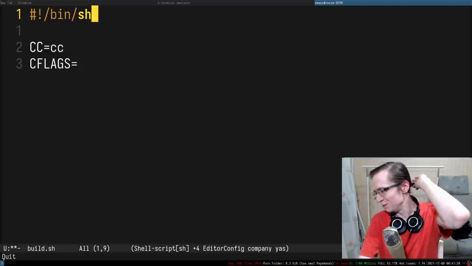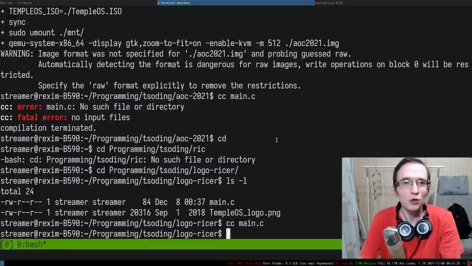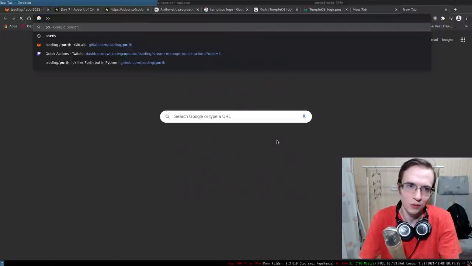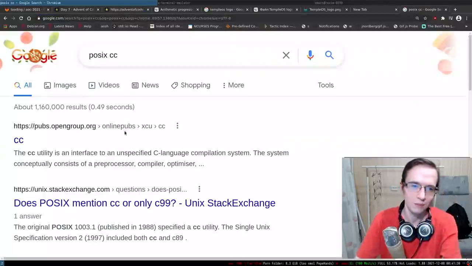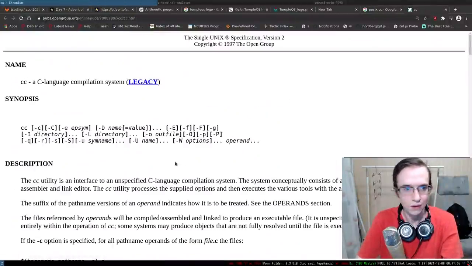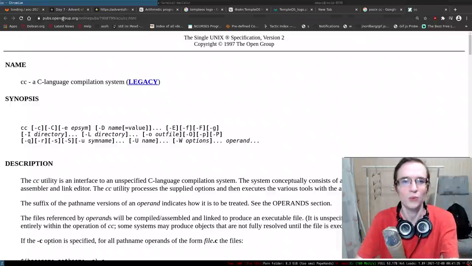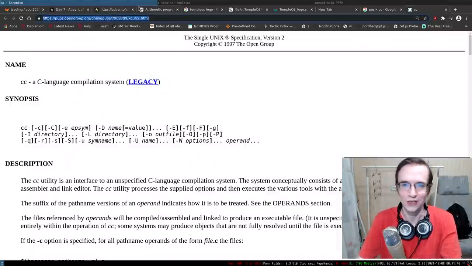Arch Linux is not POSIX compliant. Yeah. Okay. So let's actually enable a couple of flags. But I'm not sure if CC is part of the POSIX, right? POSIX CC. Is it part of the POSIX? I think it is. Look at that. All right. So yes, CC is POSIX. Oh, okay, we found the same link. Yeah. So here is the link.